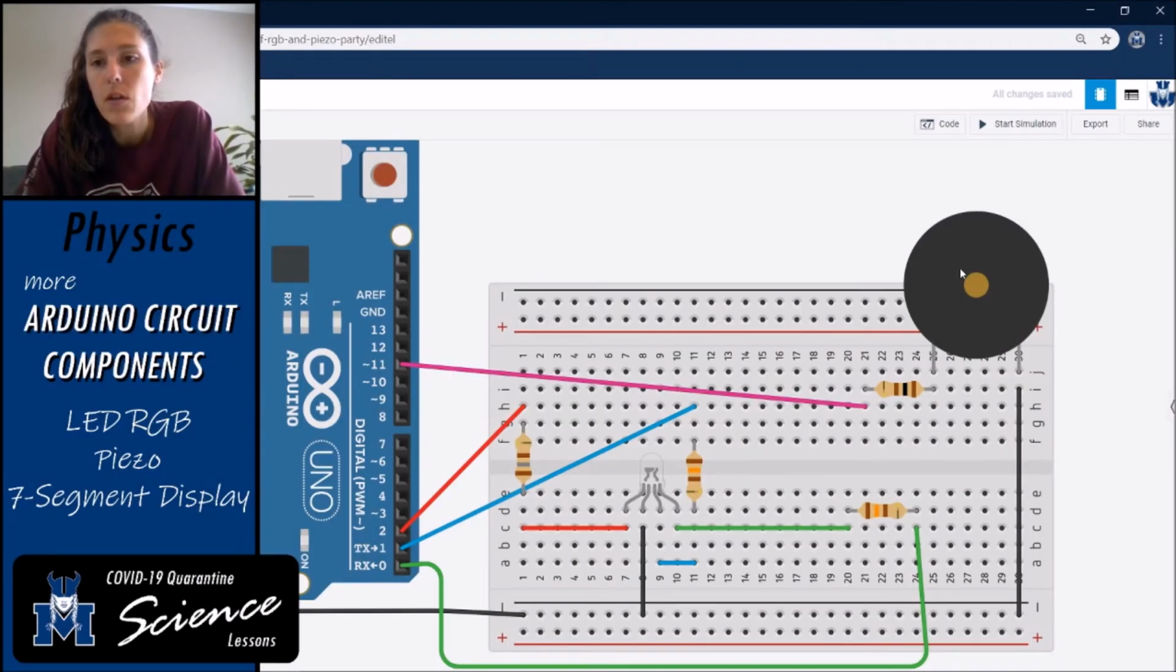Okay, so the next thing we're going to look at is adding a piezo to this circuit with a flashing RGB LED. I've set my piezo up here in the top right corner. I have the negative lead connected to ground, all the way down here on the ground. You can use the same one you used for your LED, that's fine.